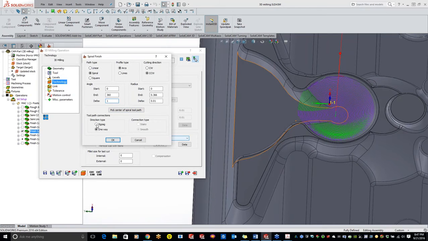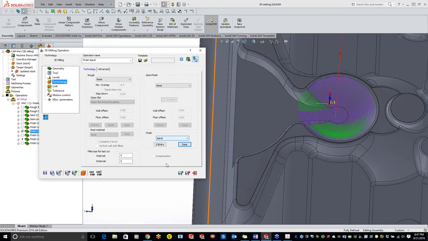We can also do zigzag. You're not going to get as nice of a finish using the zigzag just because we're changing cut directions throughout there. But at least with the one-way, it's just basically starting at the top, just working our way down to the bottom.